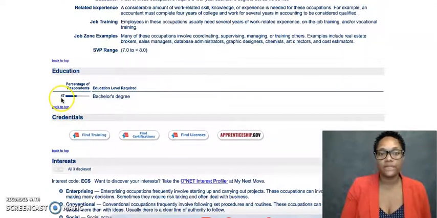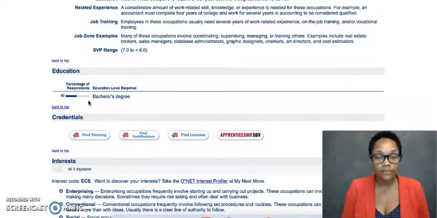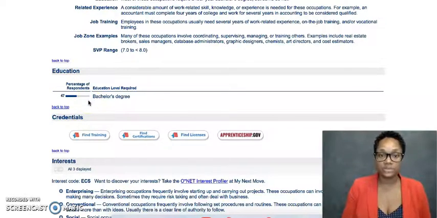And right here, this shows 47% of the people currently working as human resources specialists have their bachelor's. That's what it's showing, all right?